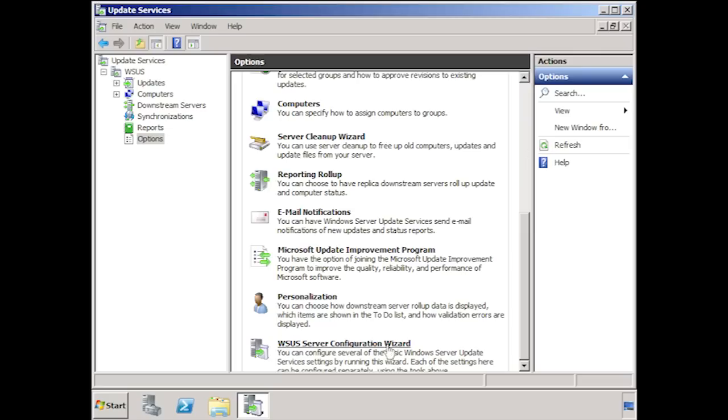The last option, Configuration Wizard, runs the same wizard that ran when I first installed WSUS. If you canceled the wizard when you first installed WSUS or you need to run the wizard again, you can select this option. Now that WSUS is configured, I will perform the first synchronization.